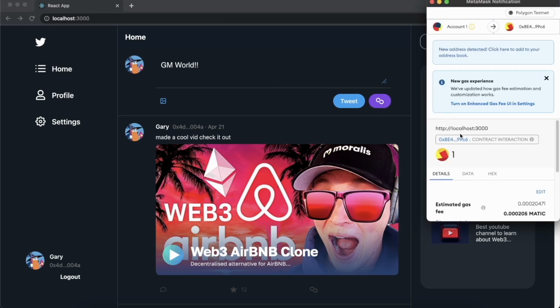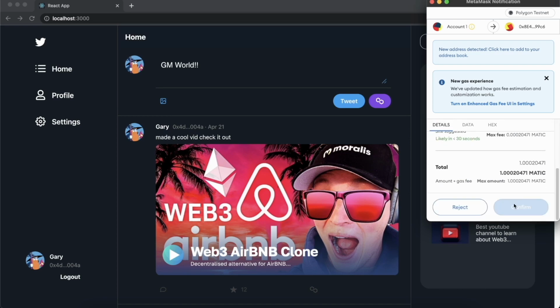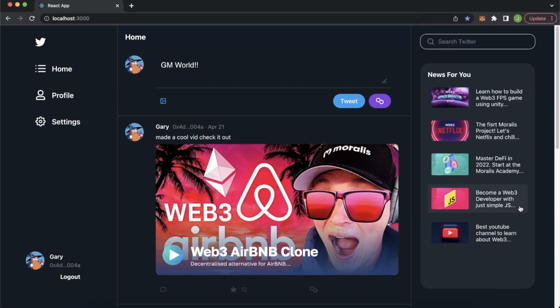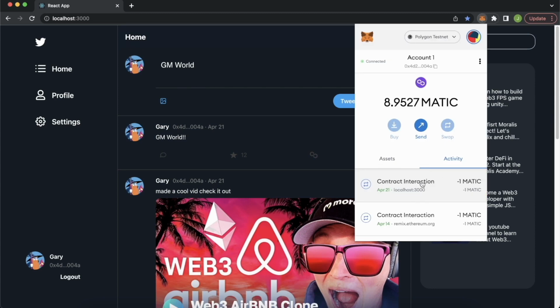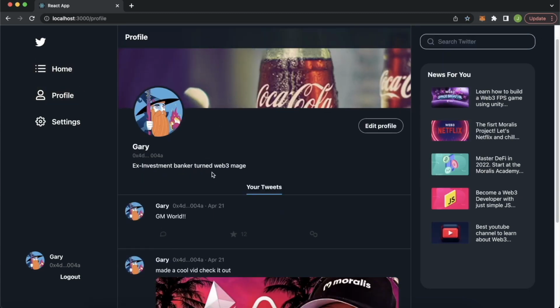MetaMask pops up and asks us, do we want to make a one Matic transfer to the owner of this contract? Because that is the fee to save your tweets on the blockchain. We accept, confirm, and boom, our GM world tweet went through on the Matic blockchain. We just did this one Matic contract interaction. We can see the tweet in our profile here as well.